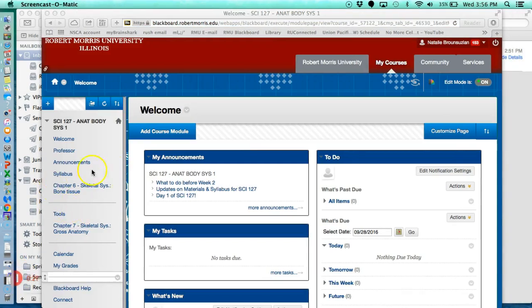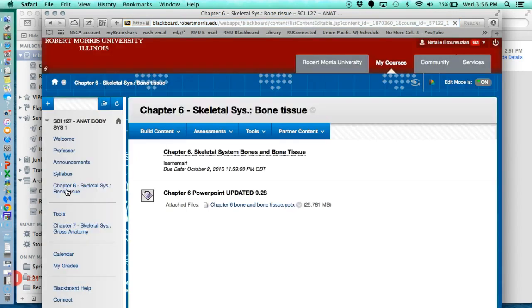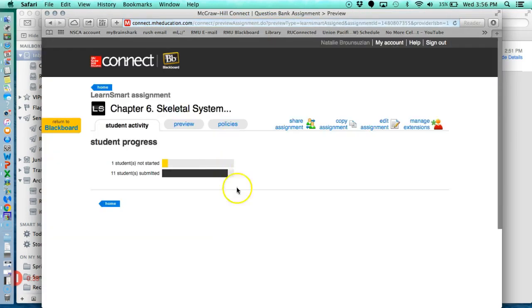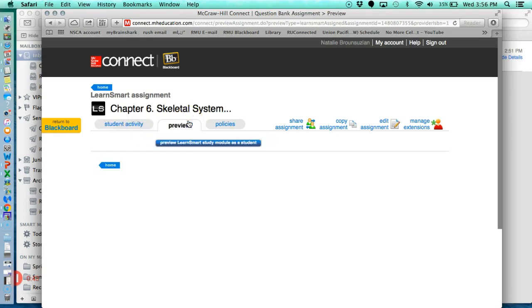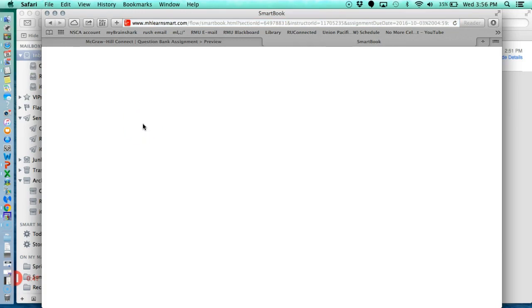What you're going to do is click into the chapter that you want to complete your assignments in. So let's just go into chapter 6 and you're going to click on your Learnsmart assignment. And I'm using the wrong browser for this. Of course, using Google Chrome is going to be what you want to do. So I'm going to go ahead and launch our Learnsmart assignment.